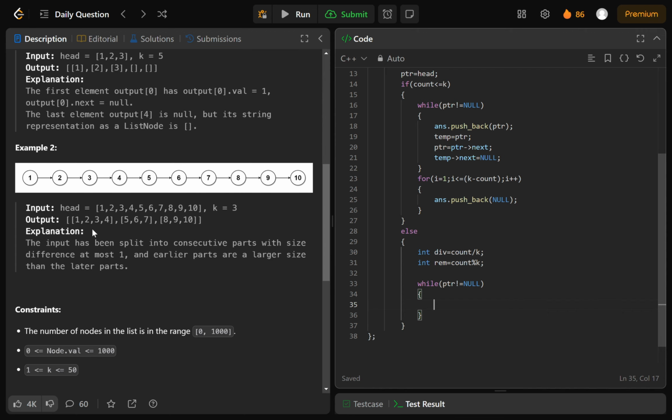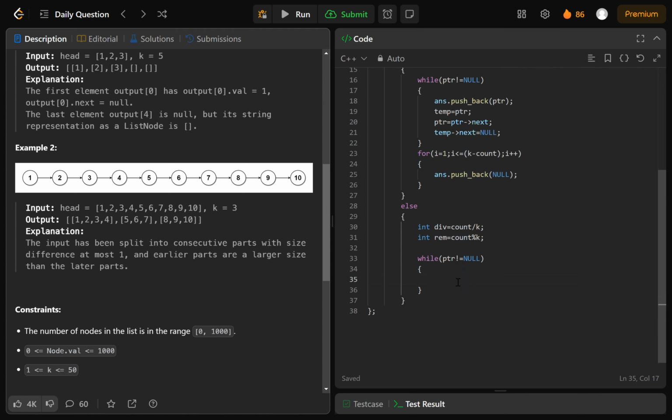Now we have to put one extra value only remainder times. As the value of 10 divided by k equals 3, the partition was 3 3 3, but for the remainder times, as the remainder was 1, in the starting partition we pushed one extra value. So we will decrement remainder one by one till the remainder is 0, and in those cases we will push one extra value.